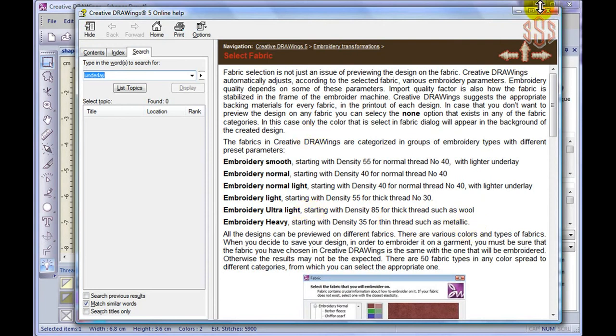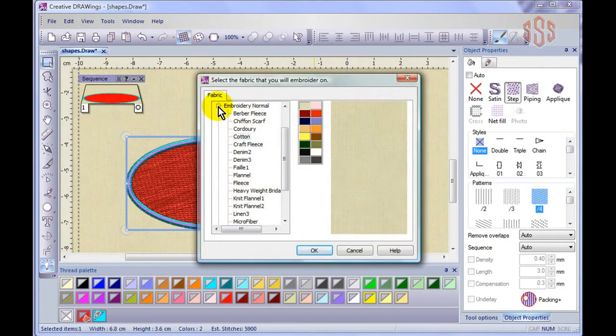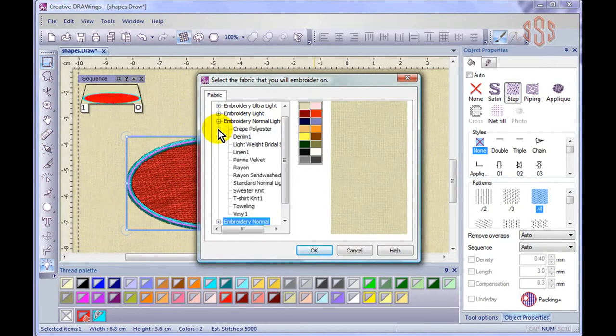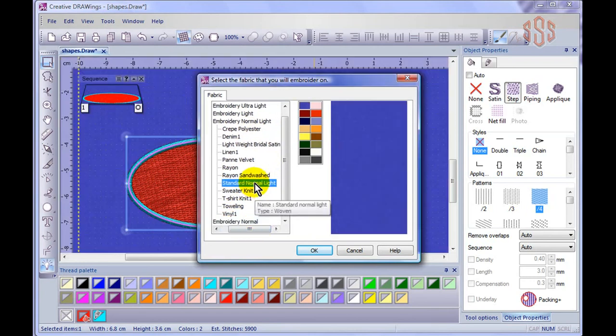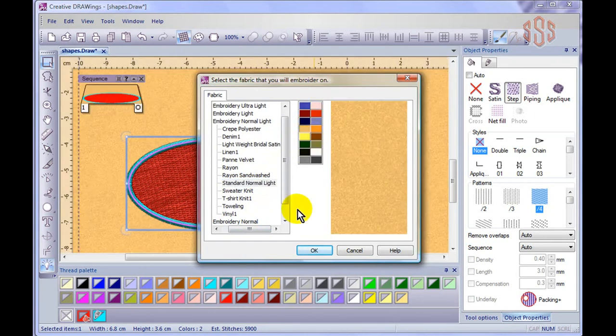Now, if I close this, choose the fabric settings, and change it from Embroidery Normal to, let's say, Embroidery Normal Light, which, if you recall, has similar underlay settings but has less underlay. So let's just go ahead and choose an option from here. It just says Standard Normal Light. Let's try that. And then you would need to choose your fabric color. It's not the most important thing, but I'll just choose a beige, something similar, so it's not too dark in the background. And I'll say OK.